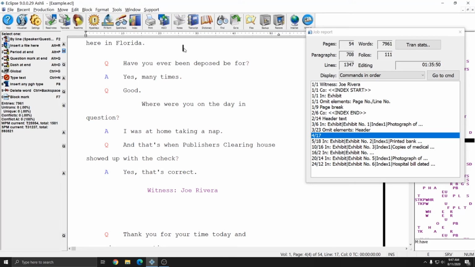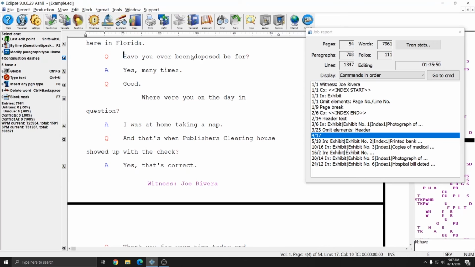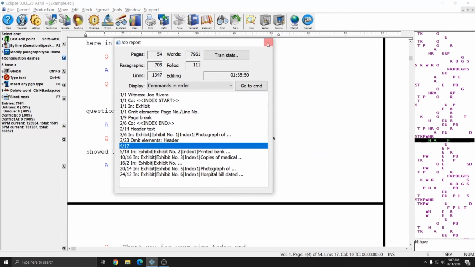And so in this instance, the new header I entered was blank, and so from this point down, I wouldn't have a header at all. Again, I can put my cursor here and press Ctrl Y to yank that blank header out. For right now, I'm going to go ahead and close the job report window.